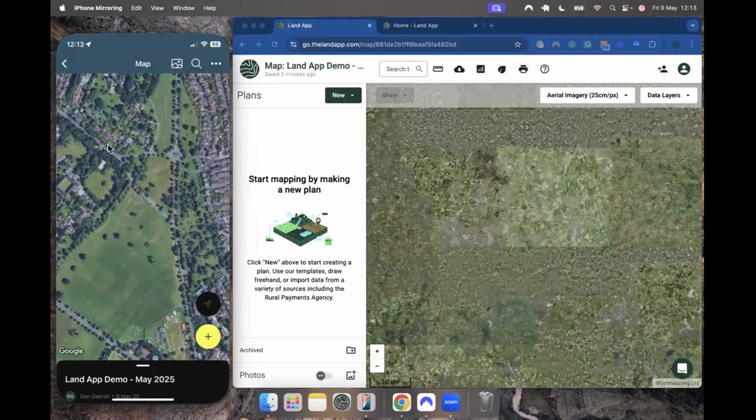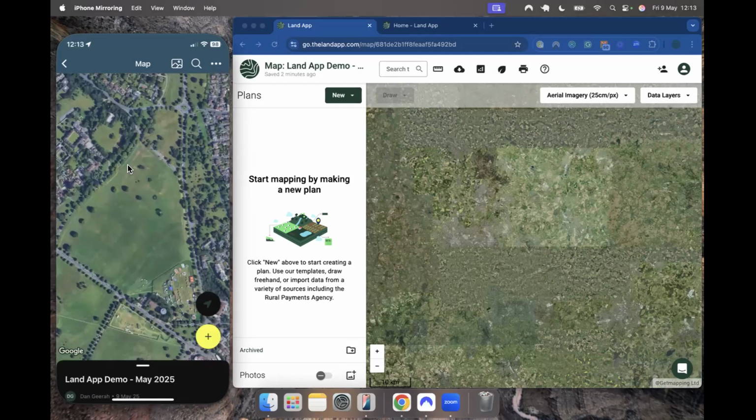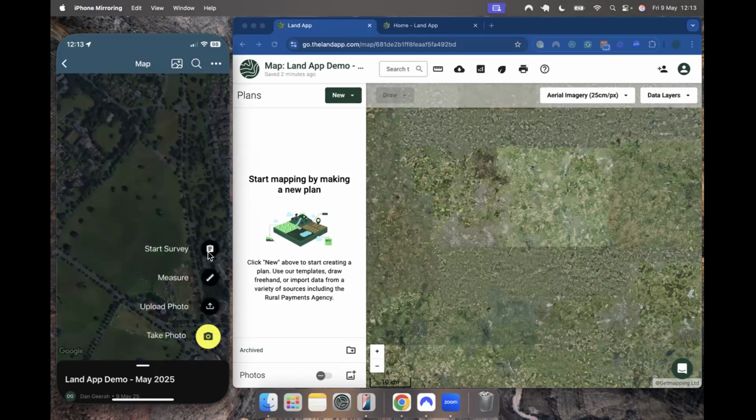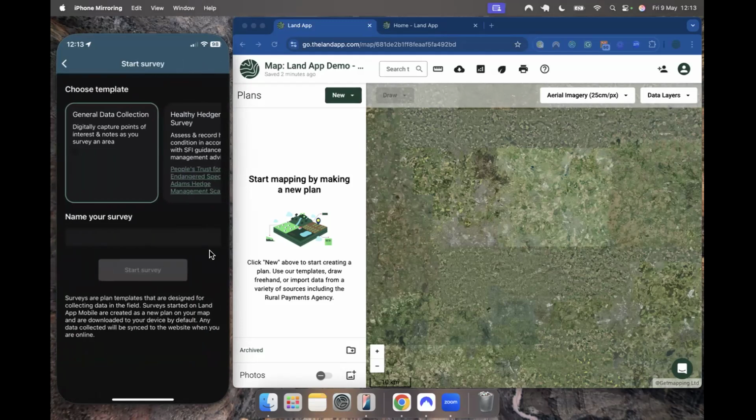What I want to talk you through is, firstly, how you can start mapping straight on Land App Mobile. So the only thing I've had to do on the right-hand side on the web app is to create the map. I could now go to the field and start creating certain plans, and we call those plans surveys. You can access them by hitting the yellow dot, and you can click Start Survey. And at the moment, we've got 3 different mobile surveys that you can start from scratch.